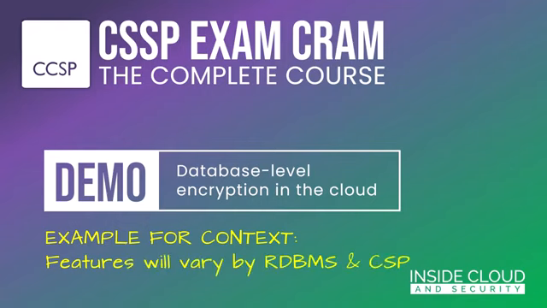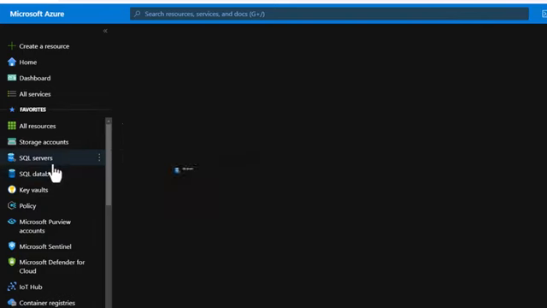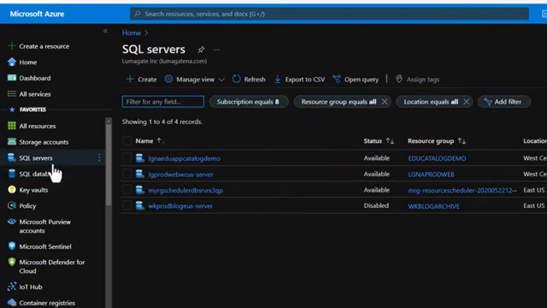We'll take a quick look at Azure SQL Database. Again, the exam is CSP agnostic, and the features we look at here will vary by relational database management system, but this will give you a good idea of some of the features available for a PaaS database solution in a major CSP. So here in the Microsoft Azure portal, I click on SQL Servers and I see the server instances for the Azure SQL Database service.